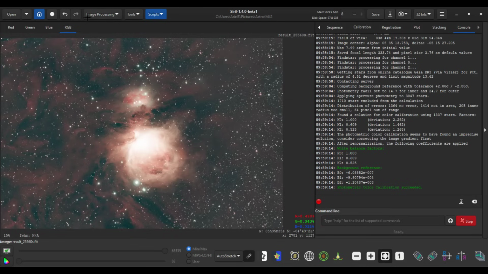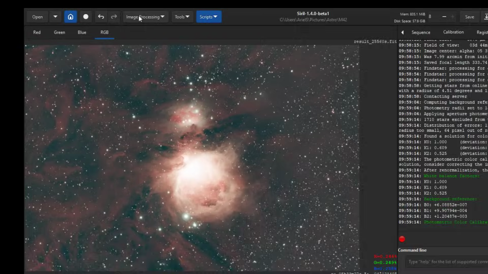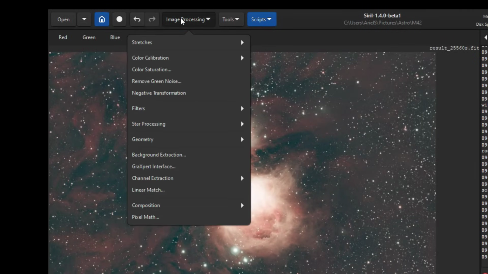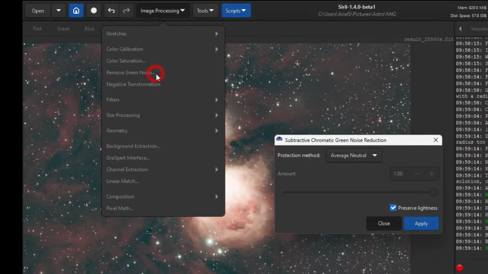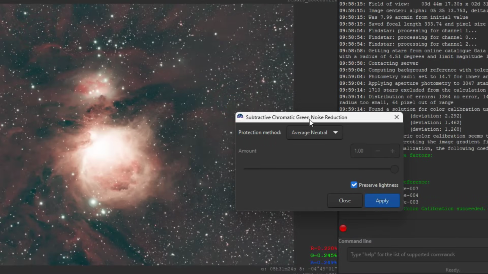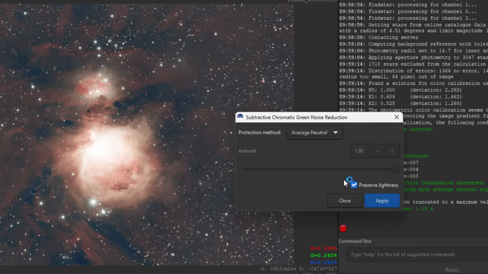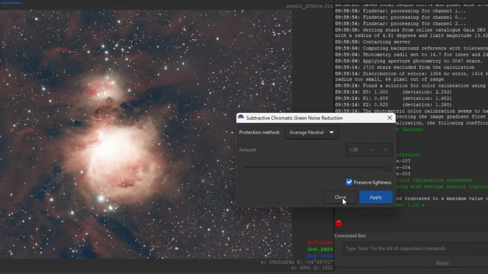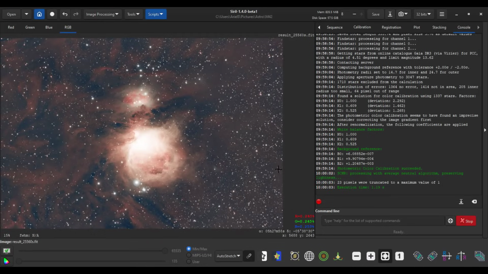Once I do my color calibration, I go to Image Processing up at the top, Remove Green Noise. And then I move that over. And here, I just leave this as the defaults on everything that's set and just apply it. That's going to remove our green noise from our image. Once you're happy with that and it executes, you're going to close. Now at this point, our image is starting to look pretty good. So what we're going to do now is remove the stars.